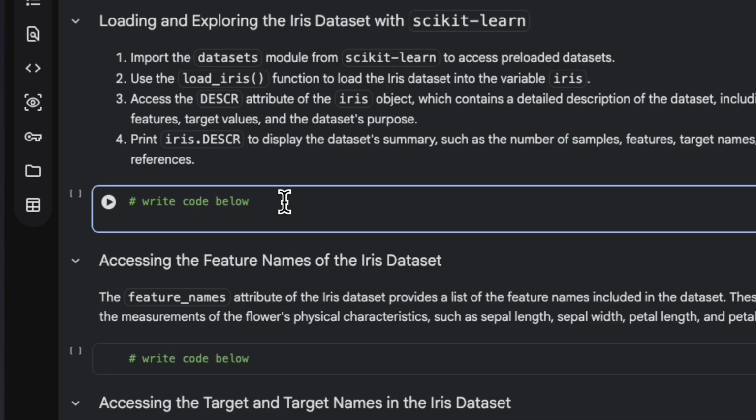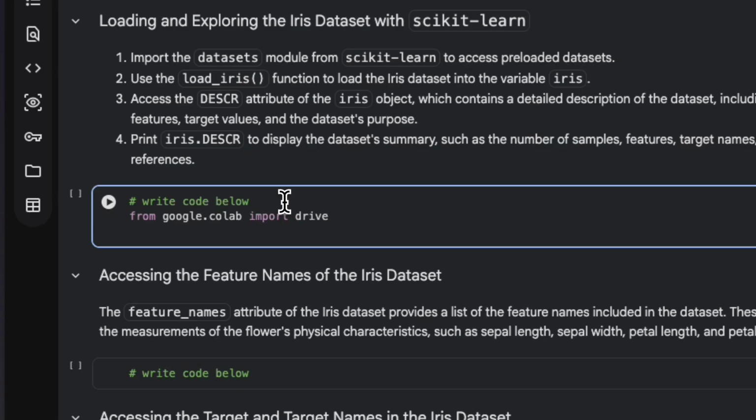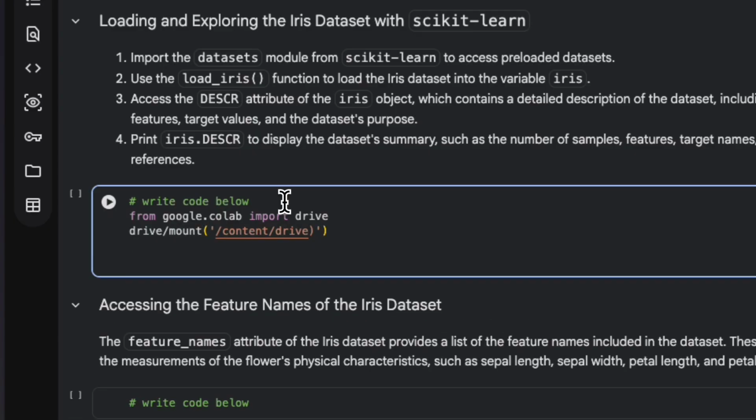Something that I would like to do right now, even though it doesn't say so there, is just good practice: from google.colab import drive, and then drive.mount. Let's mount our content drive, just to have it mounted already. Of course, you need to mount it. So now we can actually do the practice.